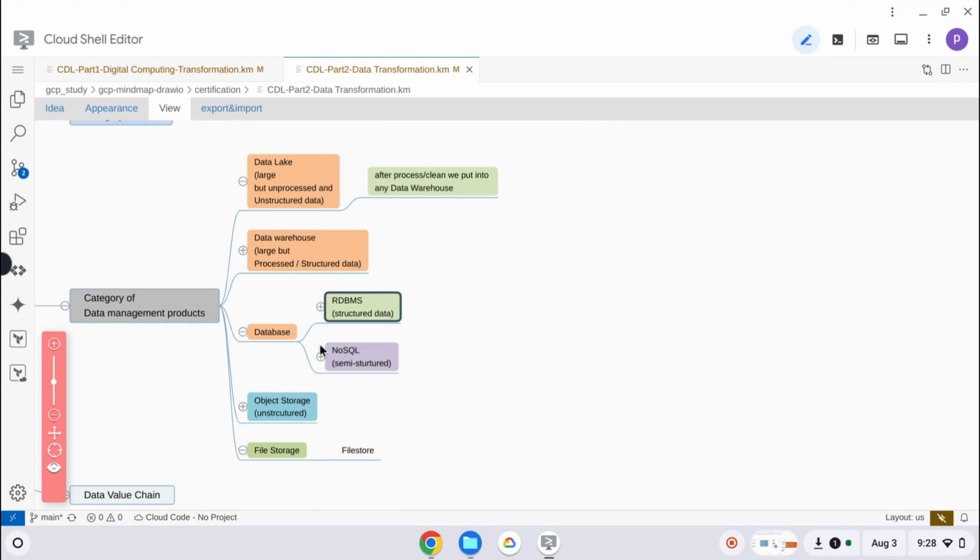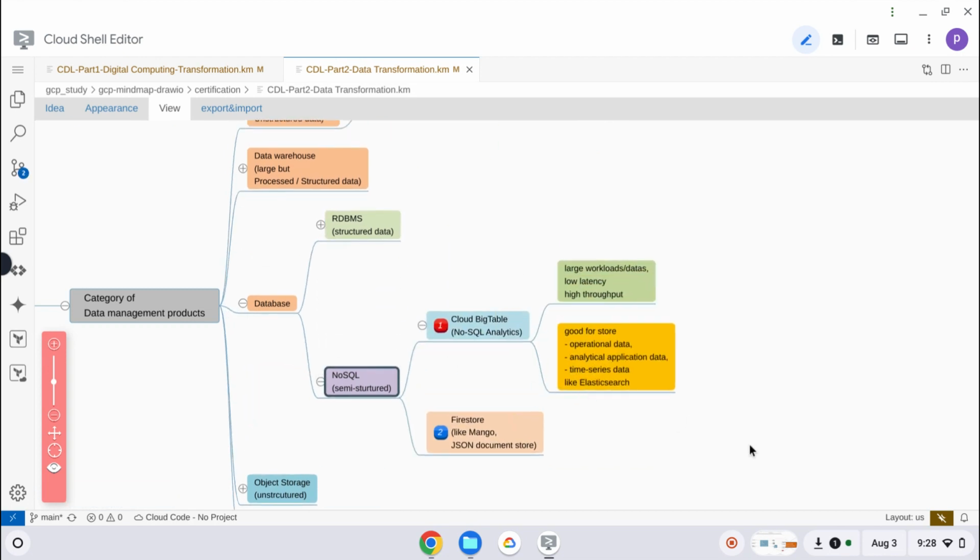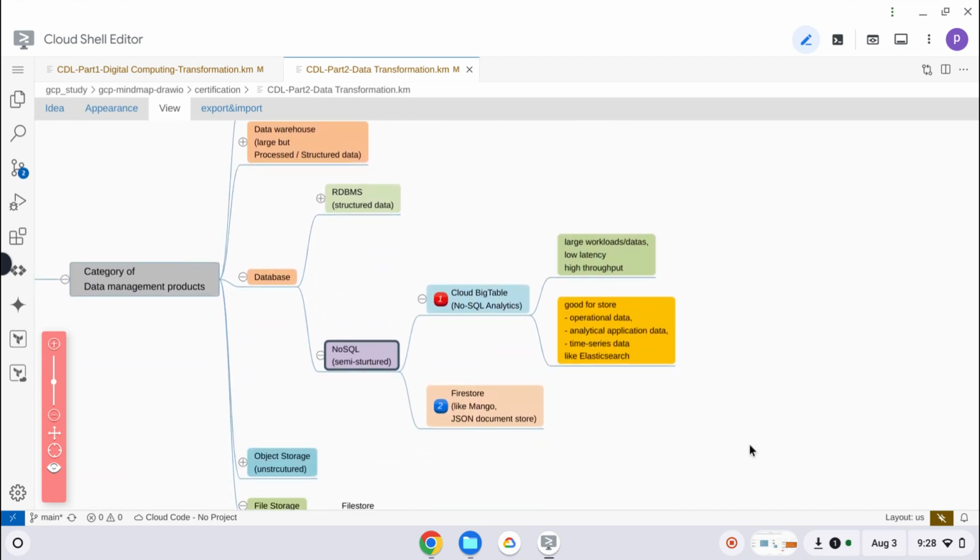Now let us go with NoSQL DB. All the JSON files, tree structure JSON or key value pairs, all that stuff will come here. For normal things Firestore is enough. Firestore is kind of similar to MongoDB. It is a JSON tree structure and JSON document store.